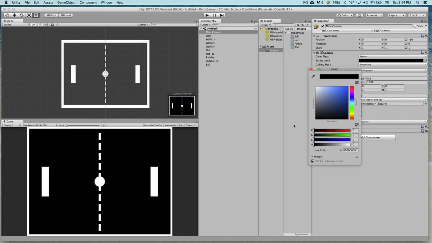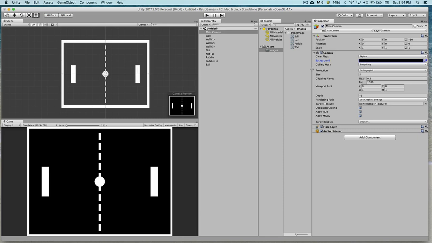But you can click and drag, and we can choose what background color we want it to be. In our case, black. Now we have our completed level.